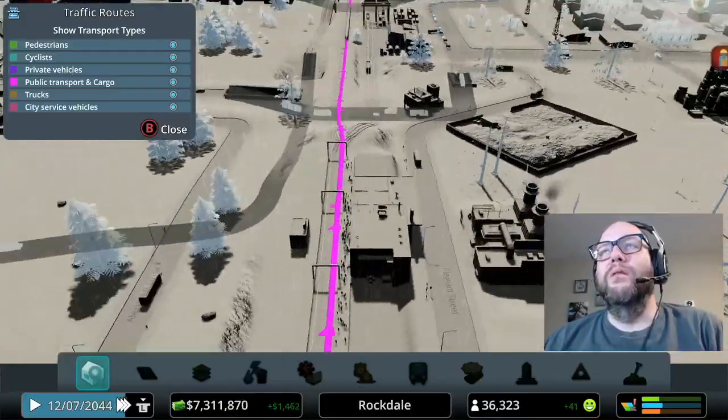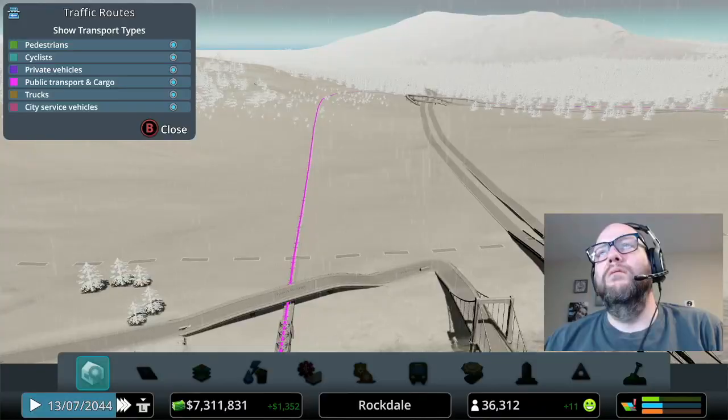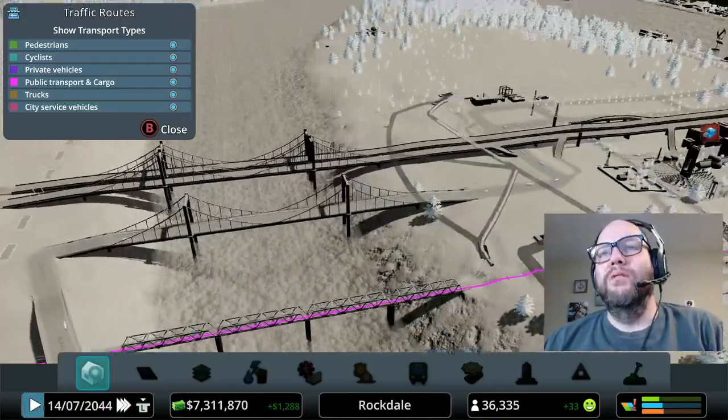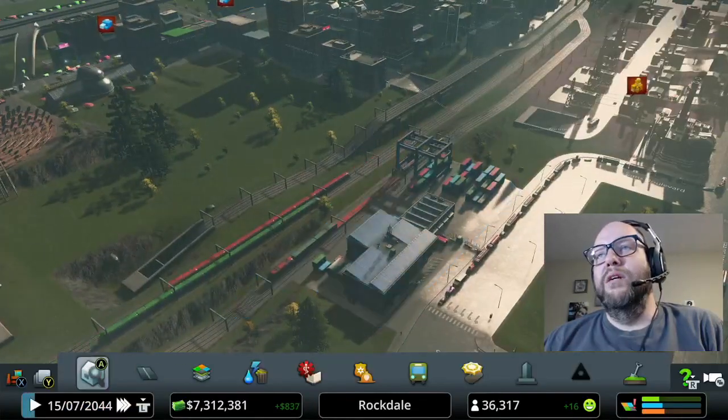That's my commuter rail, so all my cargo is coming from out of town. Dang. Okay, and that's fine. It'd be like that sometimes, though.